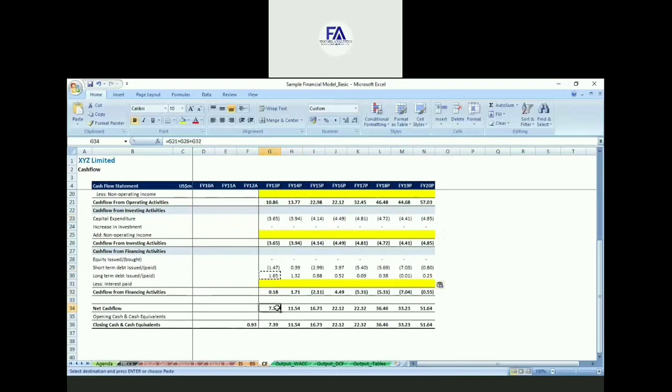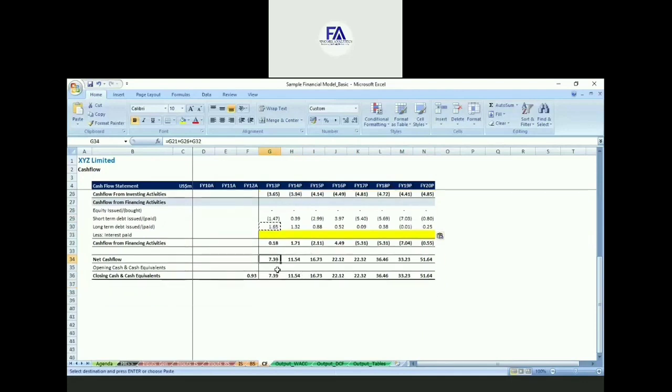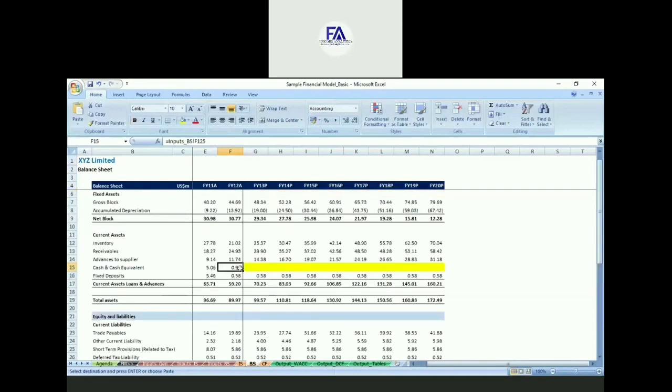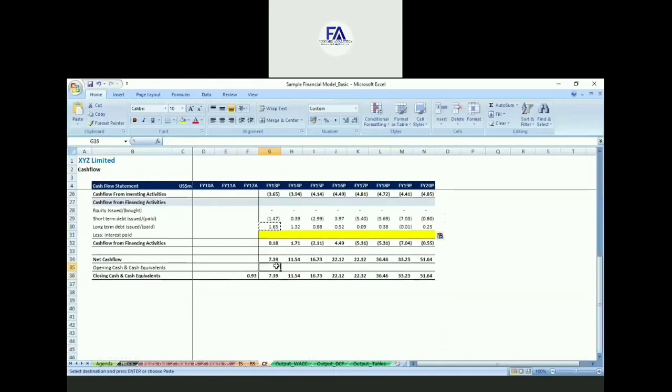And this is net cash flow. And now we need to link our opening cash balance. So this opening cash from FY12 is linked with your FY12 balance sheet, the cash that they have, right? So we'll link it. Last year's closing cash is the current year's opening cash balance. So this is the opening cash, right? So we'll drag it right, and this is done, right? So here is our closing cash.